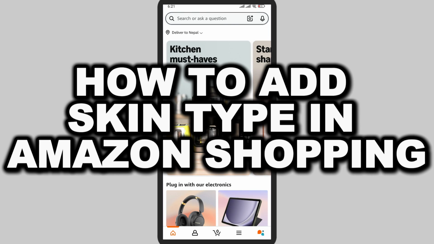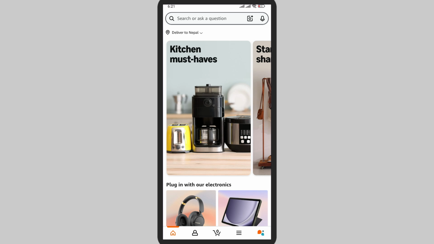How to add the skin type in Amazon shopping. In this video I'm going to show you how you can add it. First of all, open the application. Now here on the bottom you can see a profile icon. Simply tap on your profile icon.